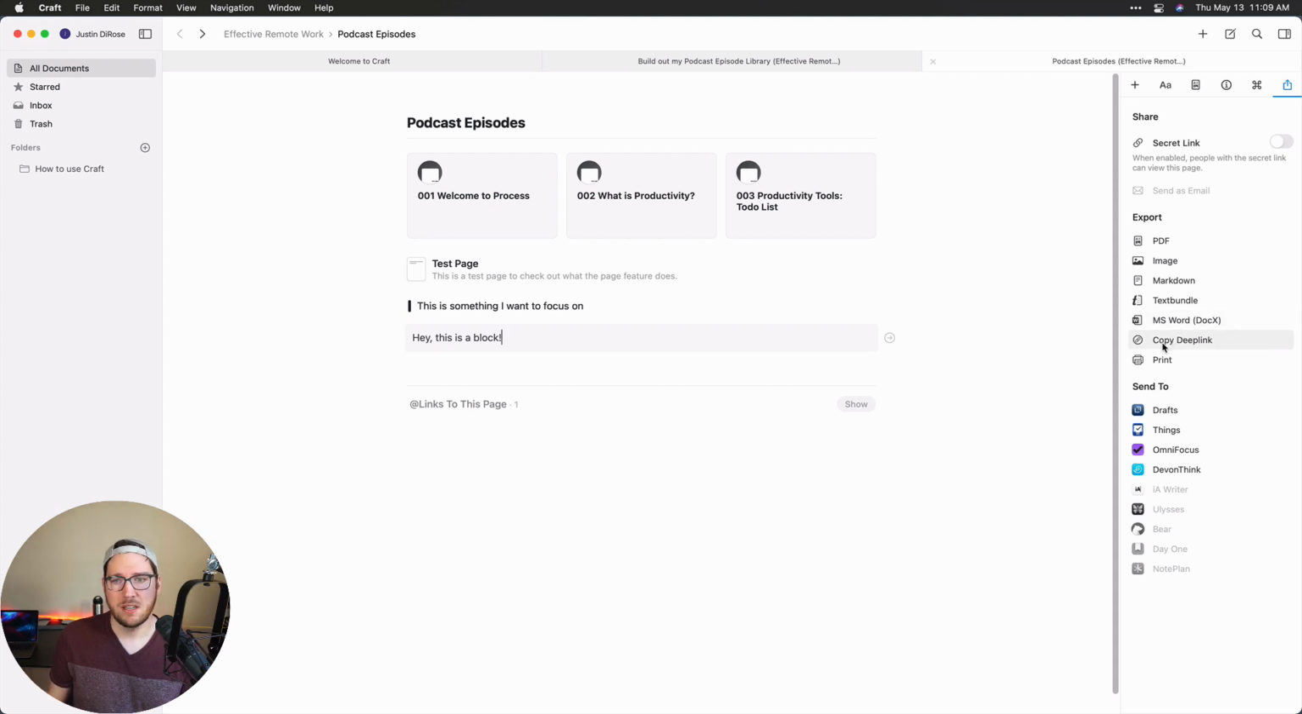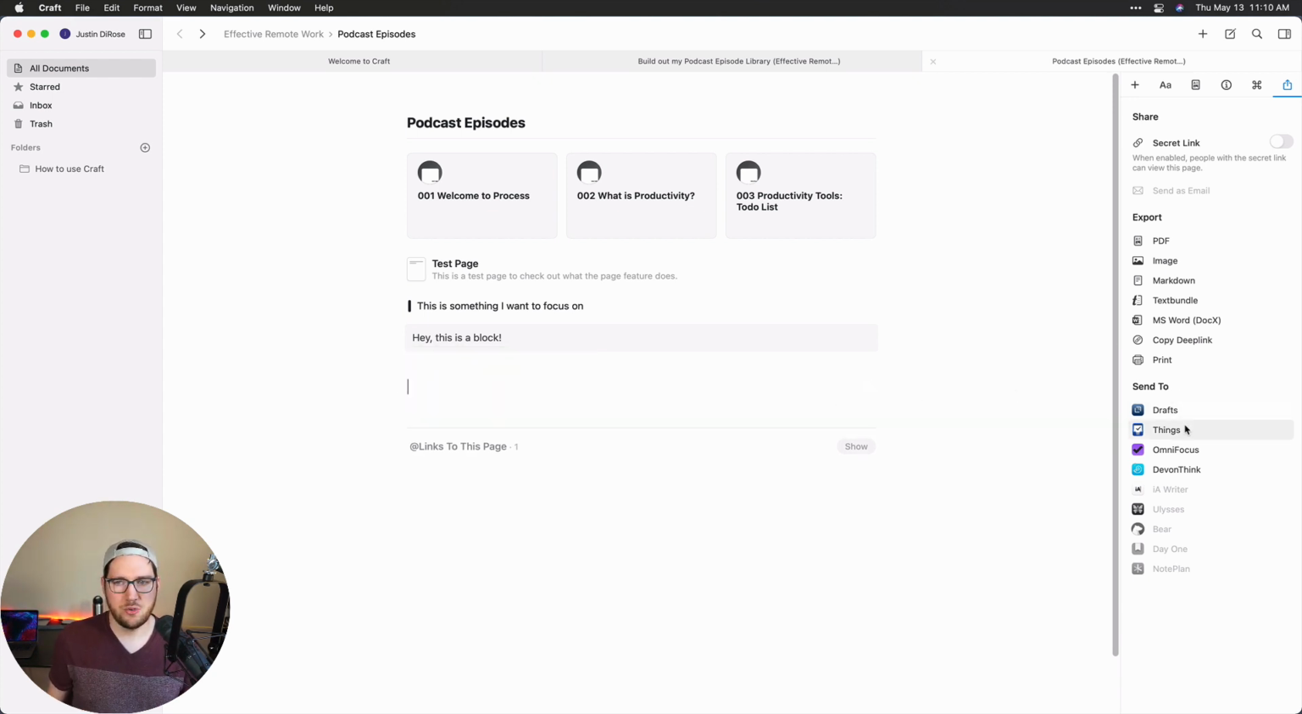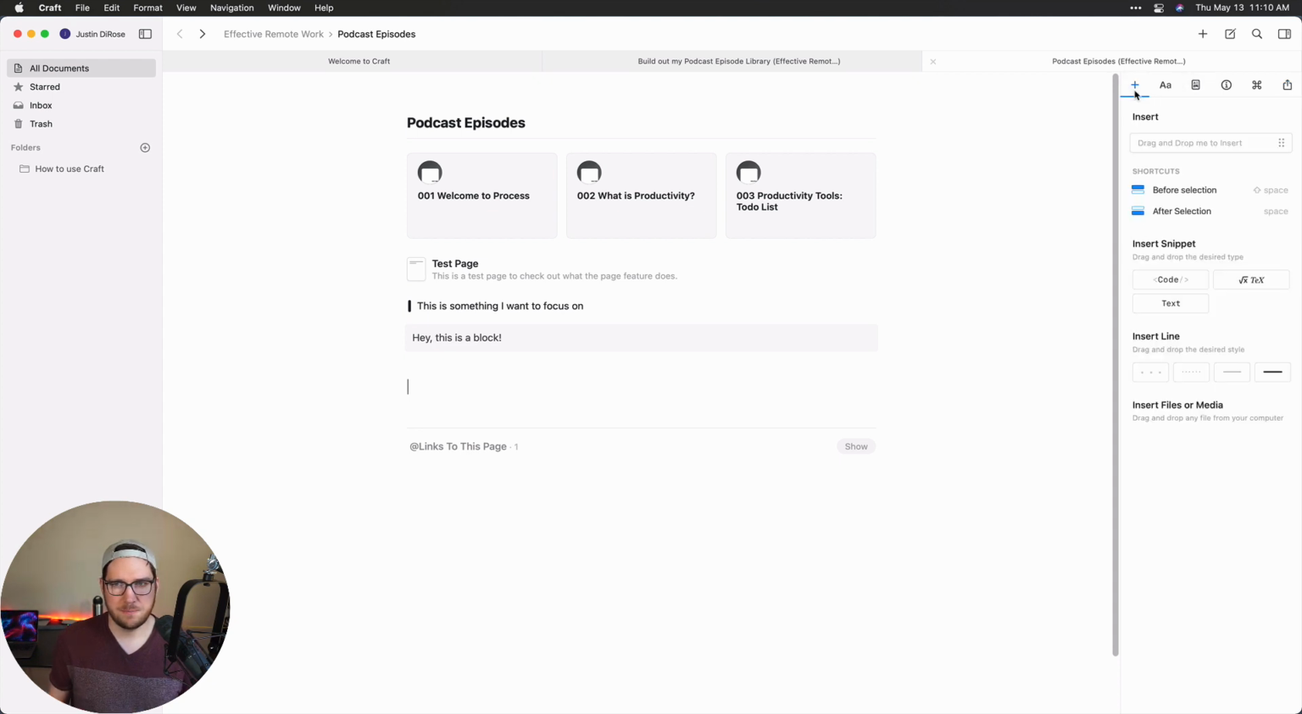Microsoft Word, you can copy a deep link. Let's see, what does that do? I'm just going to take a look at this deep link. Okay, so this is your URL scheme link. You can basically launch Craft directly to this document if you'd like to. You can send it to Drafts, Things, OmniFocus, DevonThink, iA Writer, Ulysses, Bear, Day One, and NotePlan. So there's a number of different integrations.